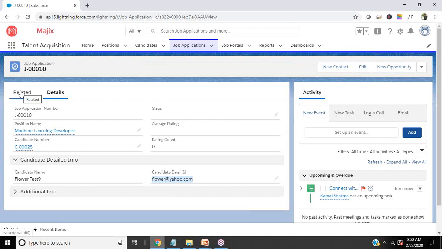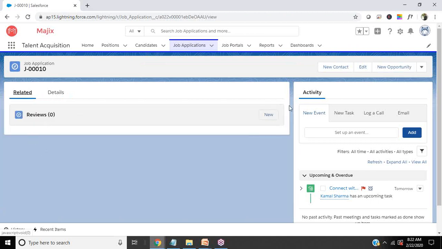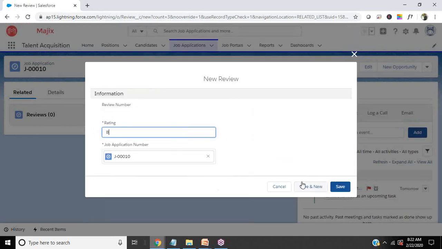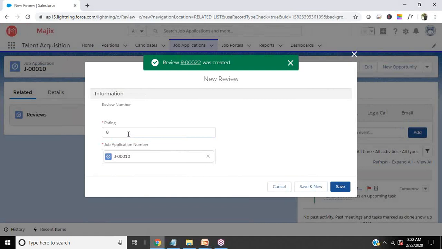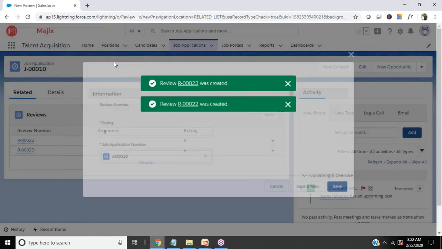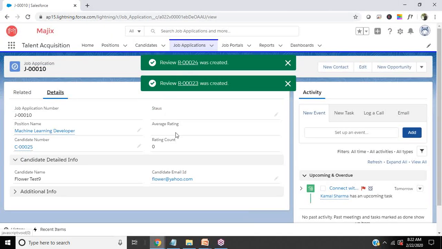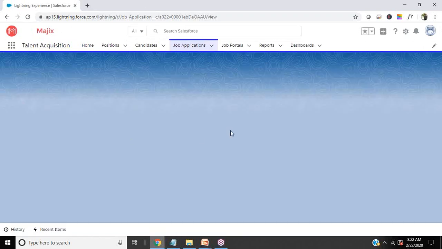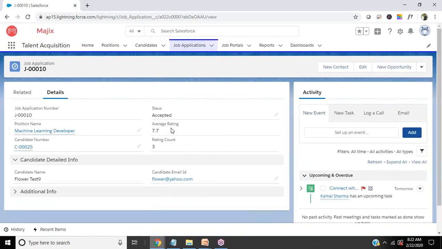Okay, and there is one more automation in this. For example, if some reviews are given, in the background, those reviews are processed. If I give some ratings to this candidate, I'll just give a few ratings, and when I navigate to details, you can see the status has been customized automatically. So all these automations can be done.